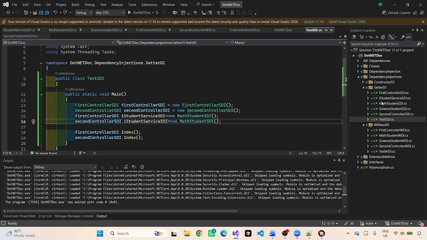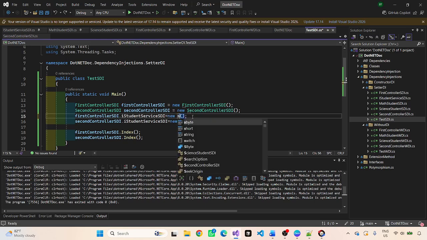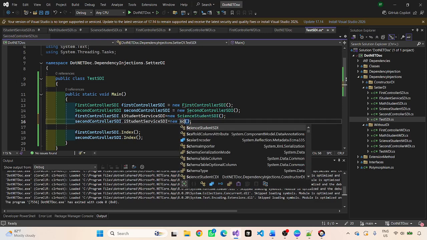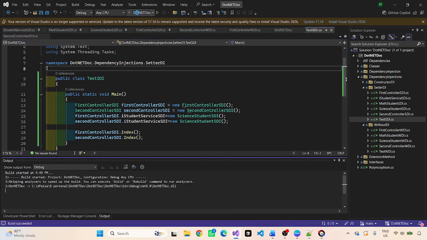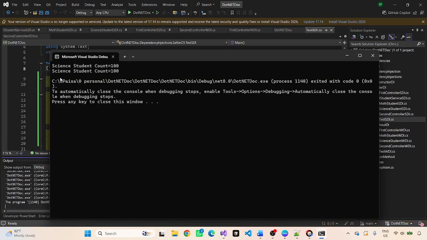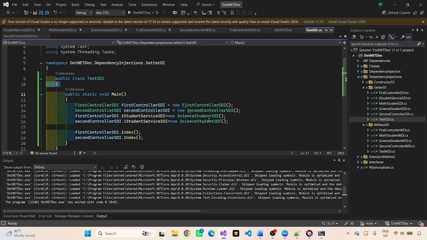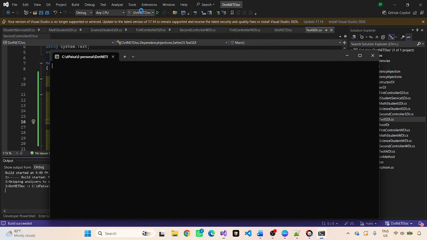But by using dependency injection, we can change in only one place. In only test SDI, we have changed the math student into the science student. See, science student, science student. Like this we have changed it, and the change is done. When we run the program, you can see the change: science student, 100. If you want to change again to the math student, you can see maths.